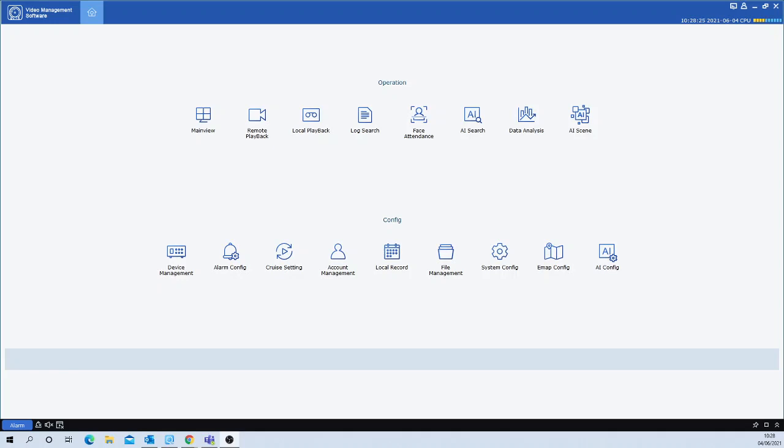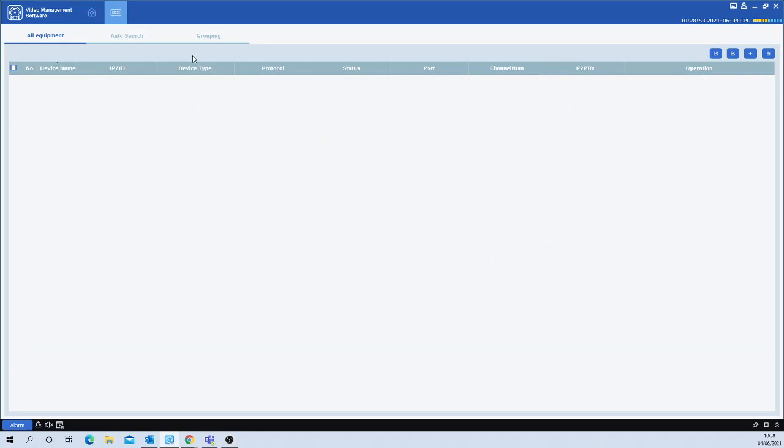In this video I'm going to show you how to add devices to the new VMS software. So the first thing you need to do is download it and install it, and then once you've installed it and you've opened it, you'll be prompted to enter and create a password. Once you've done that, you'll be presented the home screen. So you'll see there's lots of options here, lots of operations and lots of configuration. So to simply add a device, click on Device Management.